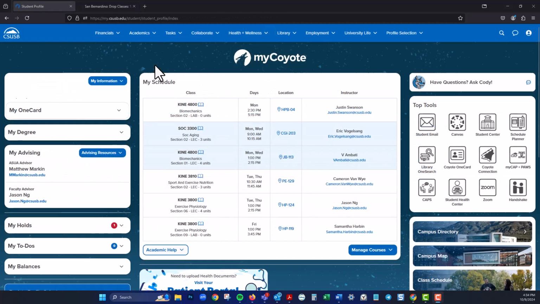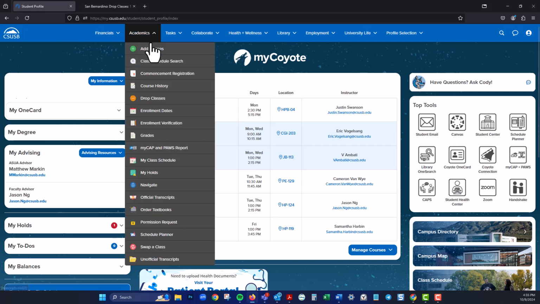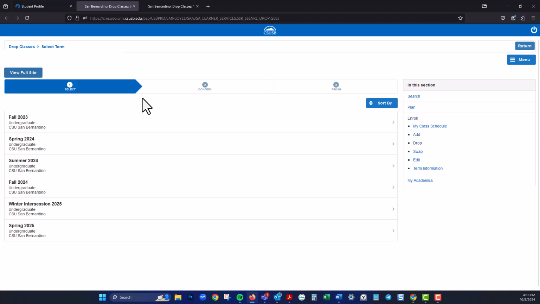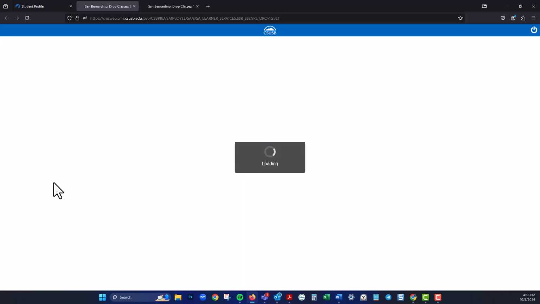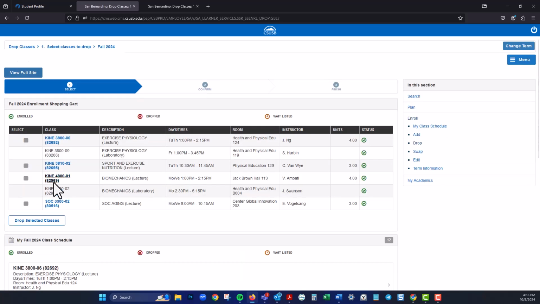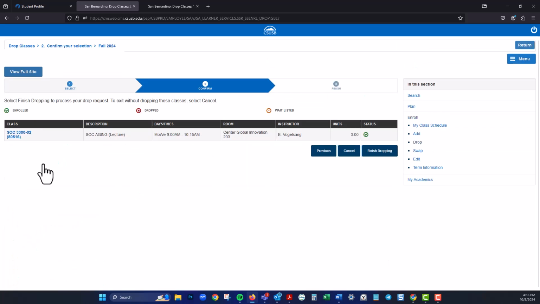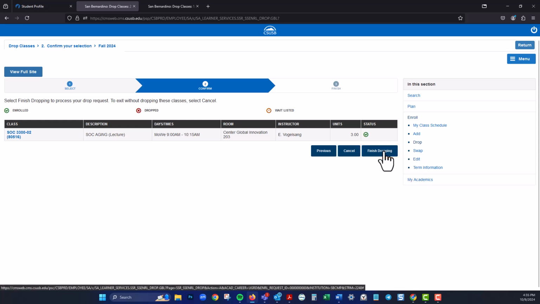If you would like to drop a class, navigate to the Academics tab in your My Coyote student profile page and click on Drop Classes. Select the term you wish to drop a class from. Choose the desired course you wish to drop by clicking on the checkbox next to the course. Click on Drop Selected Classes. Confirm your selections on the next page by clicking on Finish Dropping. Once you click on Finish Dropping, the course will be removed from your class schedule.